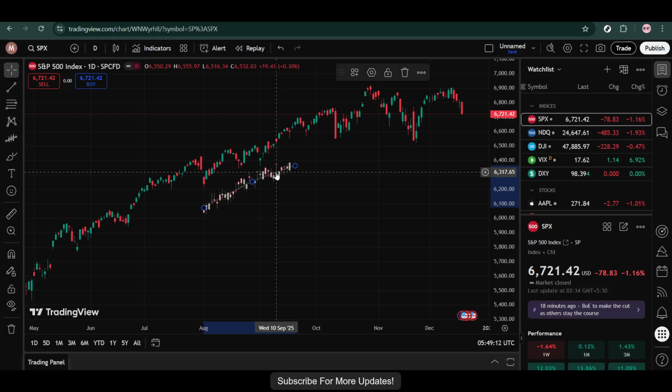Remember, GhostFeed respects the time frame you're on, so keep that consistent for reliable comparisons. That's it. You've just used GhostFeed to quickly visualize how a past move stacks up against your current chart.